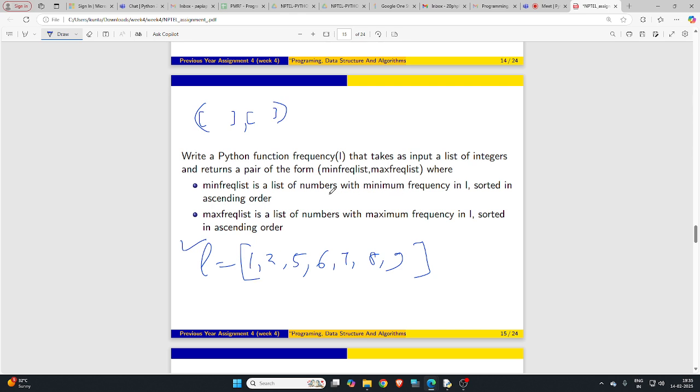So for this example, the min frequency list will be exactly the whole list, 1, 2, and so on. And for the max frequency list, it will come as empty.